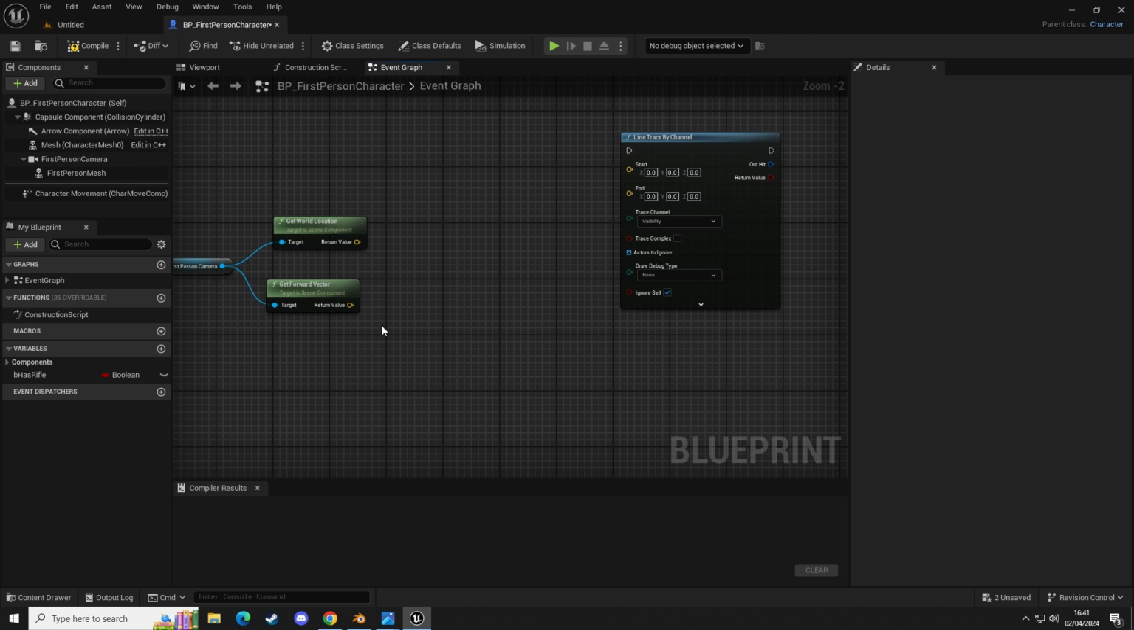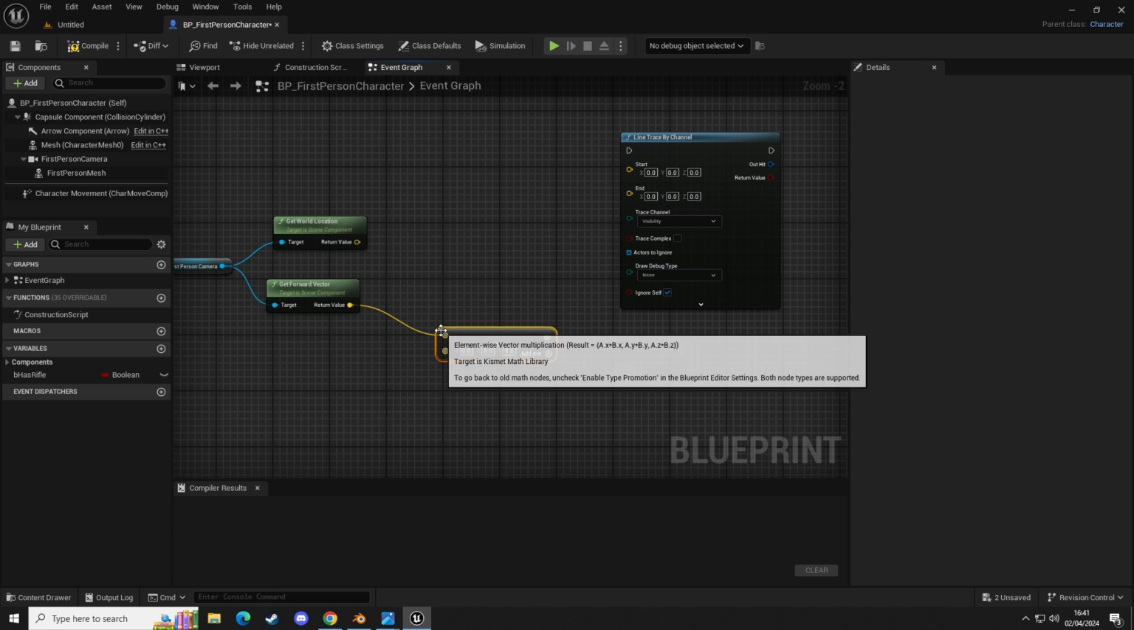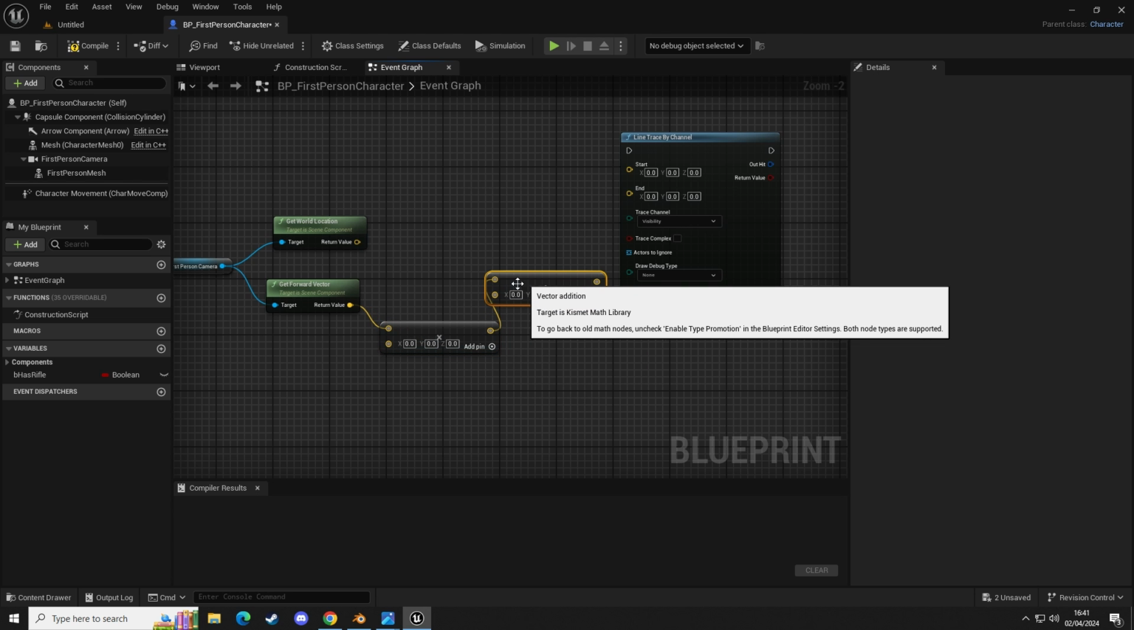And then what we want is, out of our vector, we're going to get a multiply. So we can just press the little star on your numpad, and we also want an add. So we're going to press add. There we go. So we have 2, just like so.